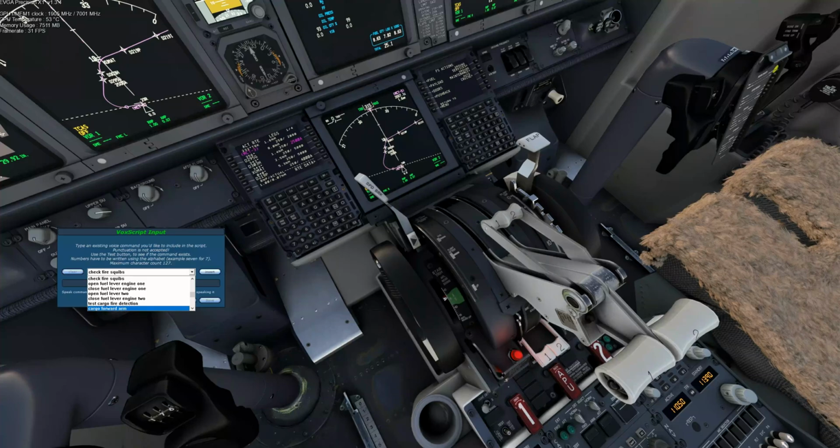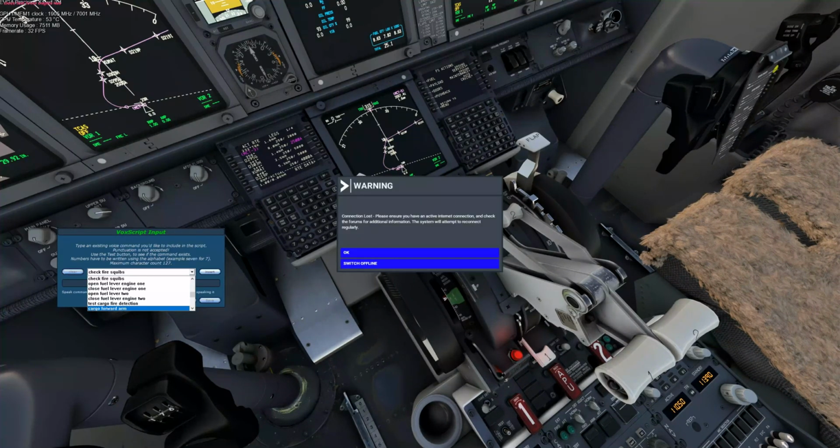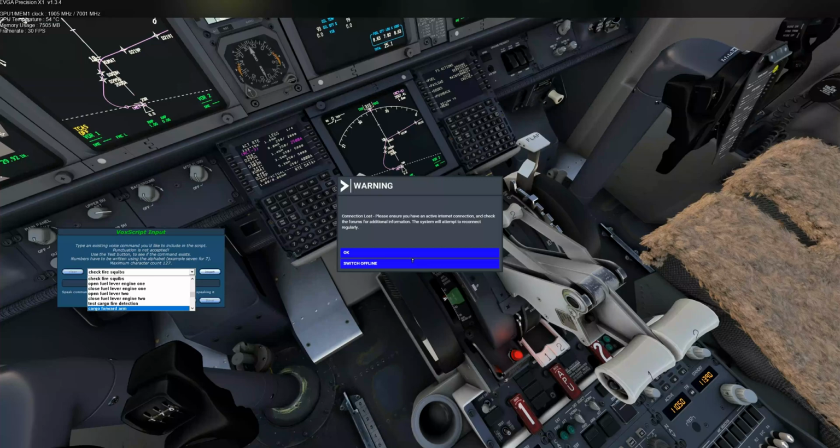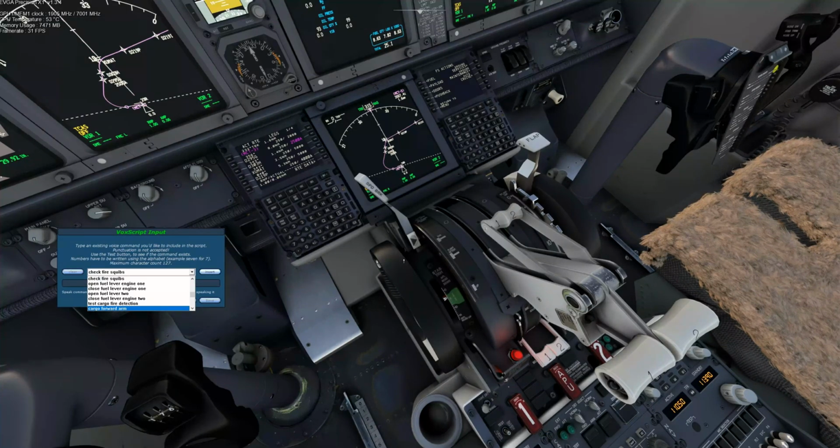Open fuel lever engine 1. Yep. Close fuel lever engine 1. Open fuel lever engine 2. Close fuel lever engine 2. Got it. Thank you.